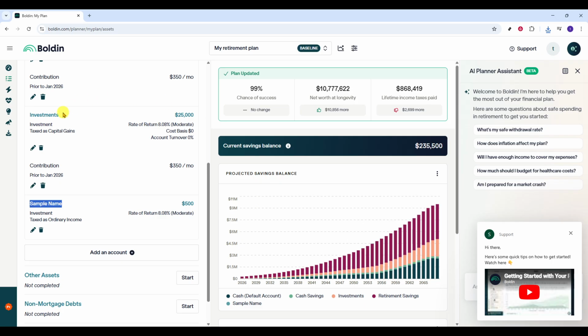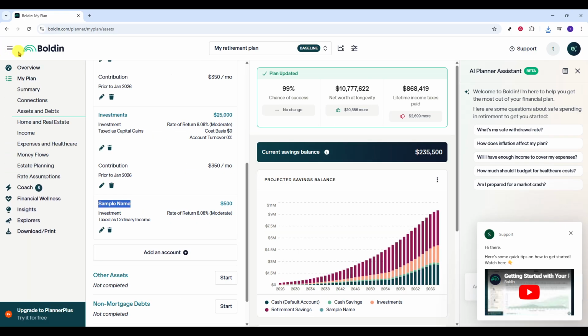Start by opening Boldin and navigating to the overview of your planner dashboard. This is the main hub where you can see snapshots of your plan and access the tools you need. Make sure you're on the planner dashboard view so the next options appear where expected.